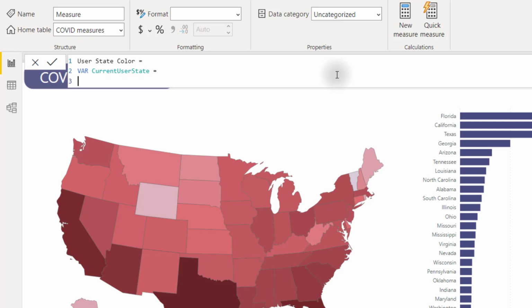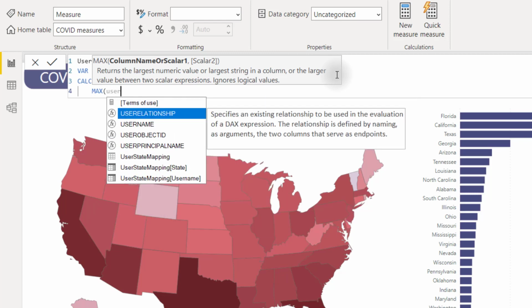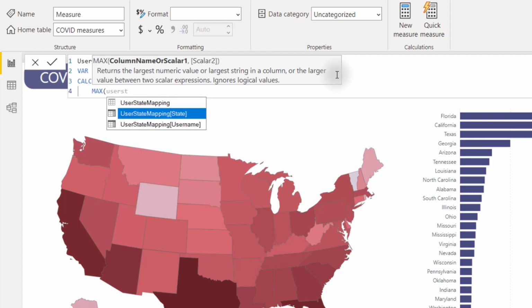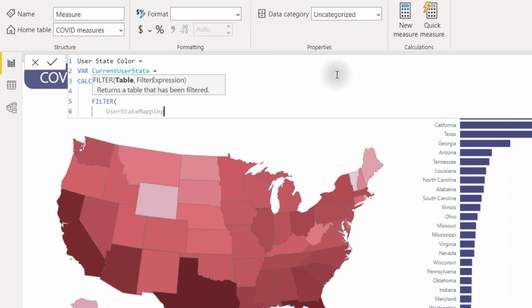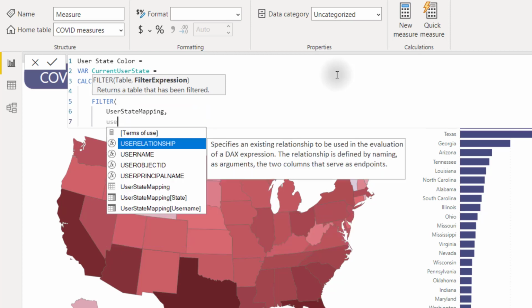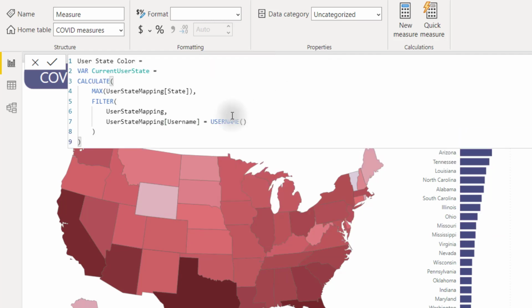And that is going to be a simple calculate just to give me one value from that user state mapping table state column. I specifically need to filter down that user state mapping table to where my username column equals the username function within DAX. So this username function is going to tell us which user is actually viewing the report, whether it's parker@bielite.com or ola@bielite.com. And then we're just grabbing the state associated with that username.